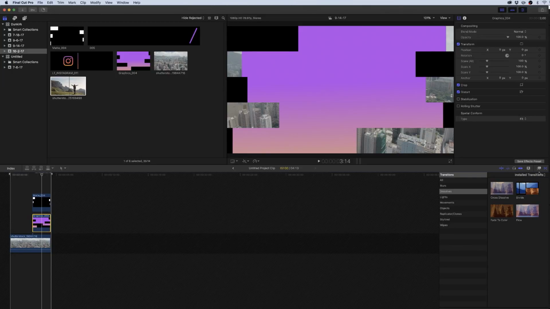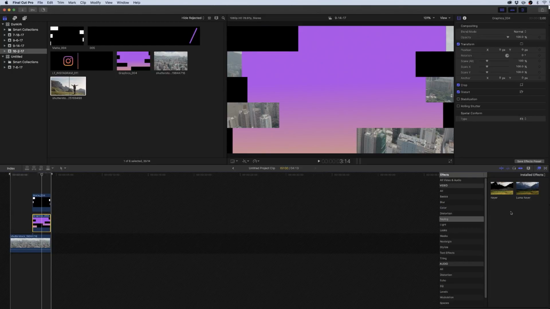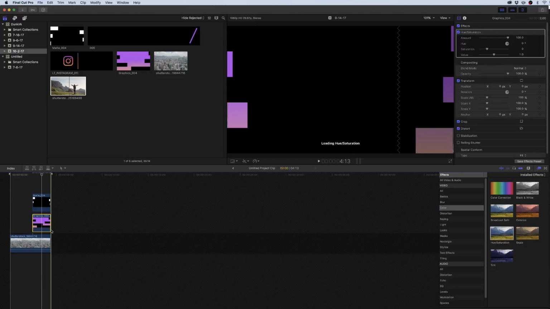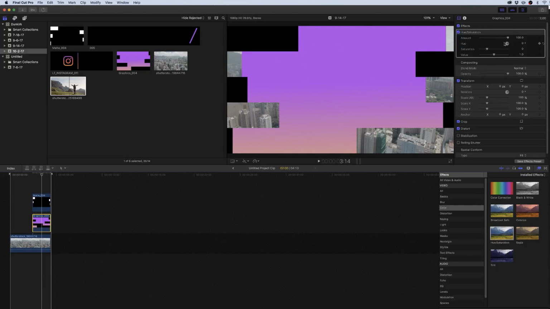I'm going to go over to our effects here, this button right here, and we're going to find a color effect, and we're going to use hue and saturation. So just select that and drag it right onto the graphics layer there. And we're going to go up to our effect up here and change this hue angle slider. There you go. You can change the color however you like. Or if you wanted to, you could remove the color altogether by changing the saturation.